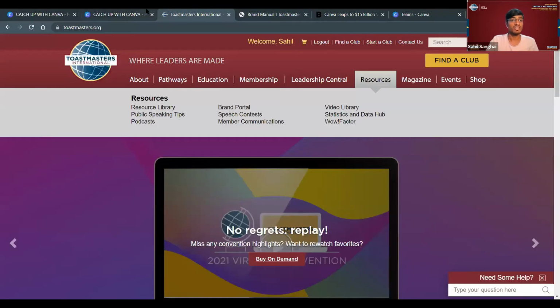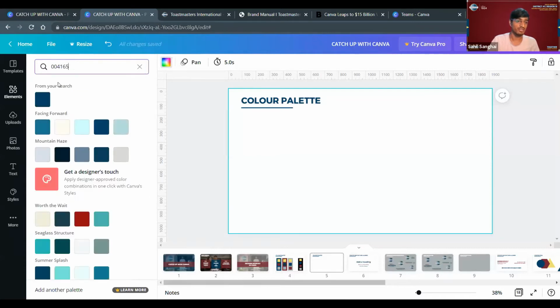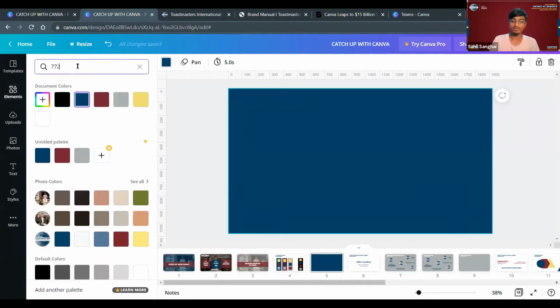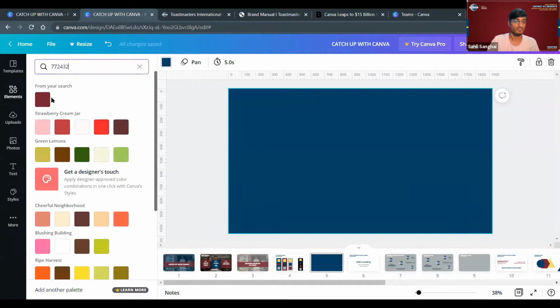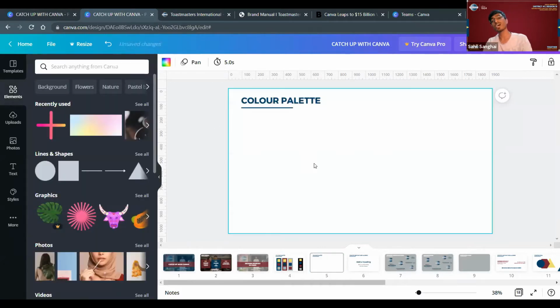Now, how do you place the color? Select the canvas. Let's say you want to have your background color as blue. You type in your color code 004165, click on enter, get the exact color code. There you go. You want it to be red, 772432. You get the color, there you go, right? So this is how you place in colors.